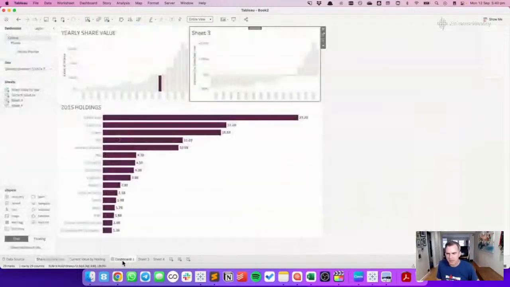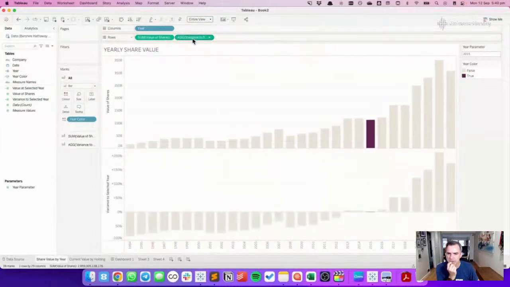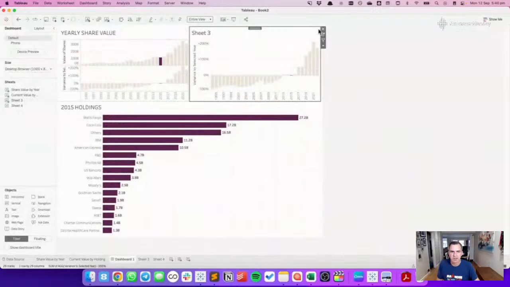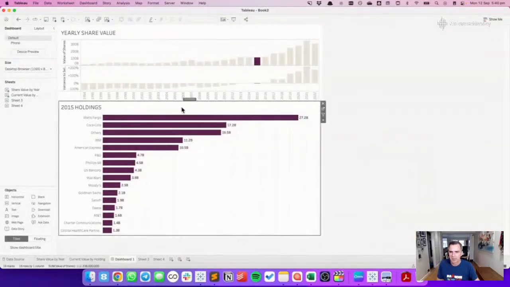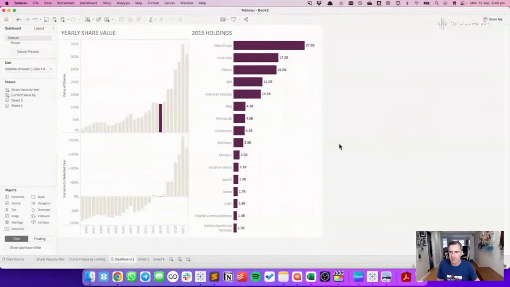All right, so I'm going to go back to my dashboard. I wonder if I should, let me just duplicate. Actually, what I can do is I'm going to put the variance to selected year on the rows as well. Okay, so now I have them above and below each other. So let's see what that looks like in the dashboard. And then I'll put this maybe next to it. Oh, that's pretty terrible. Let me just shrink the height up a bit.